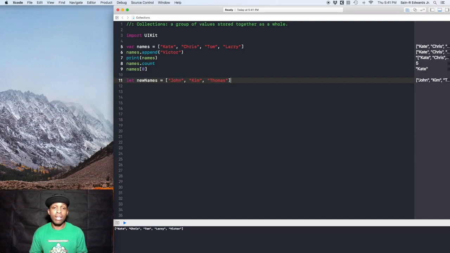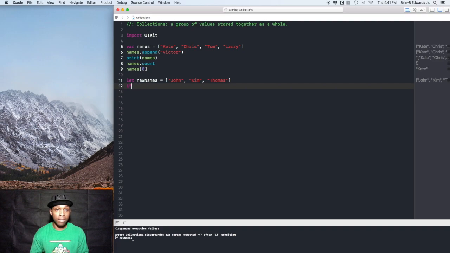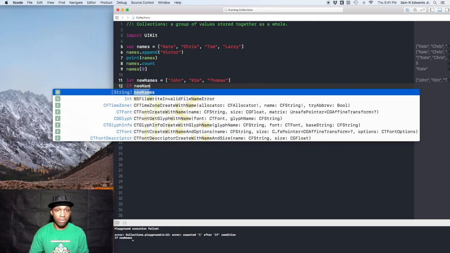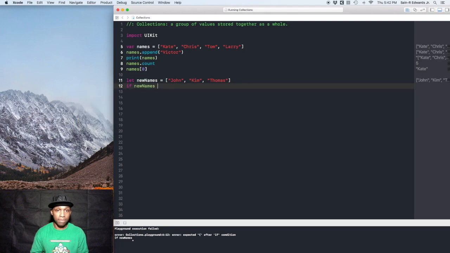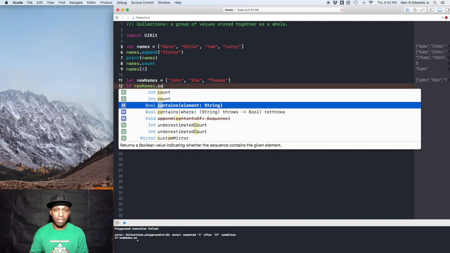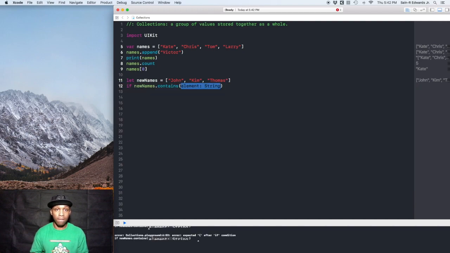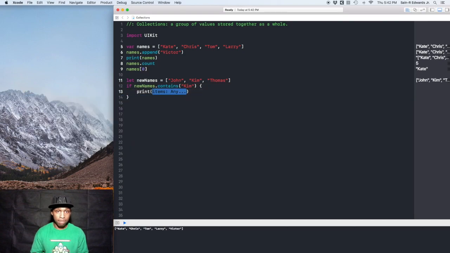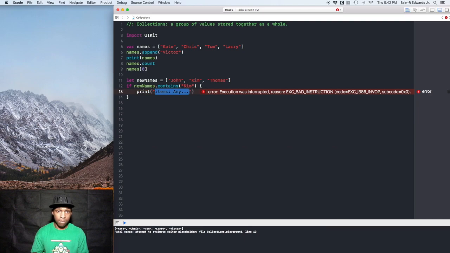But something cool that you can do is check to see if a name is there. So we can do this: if newNames dot contains, and we'll say Kim, we'll say print Kim is there.